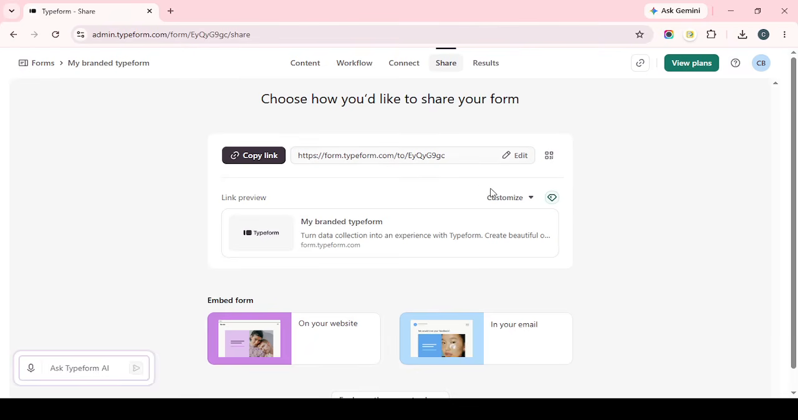Next, switch over to your WordPress site and open the page where you want the form to appear. You'll need to edit that page using Elementor Pro. Once the editor loads, scroll to the section where you want the Typeform to be displayed. Think about the user experience here. For example, placing the form in a clearly visible section with enough spacing around it can make it easier for visitors to engage with it.